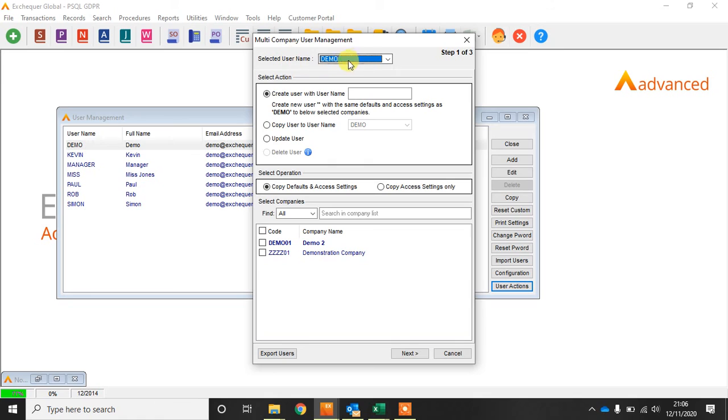So you'd essentially select the username here of the existing profile, and from that I can create a new user, copying all of the settings that Demo's got. And at the same time I can say copy it to the selected companies below, so you're not having to go into each individual company and create that user, which is obviously very beneficial if you've got several companies on the MCM.